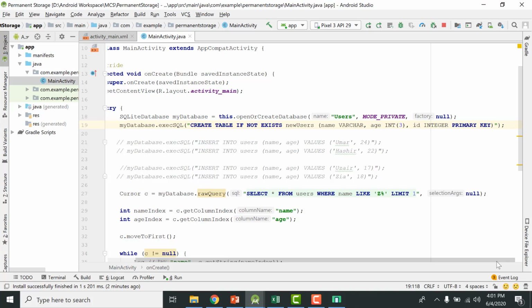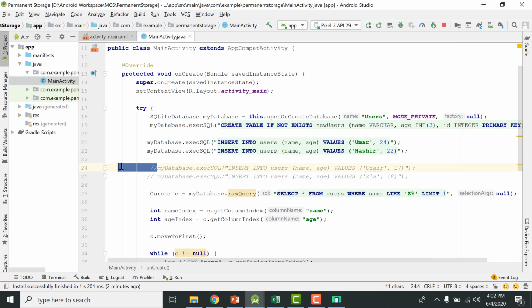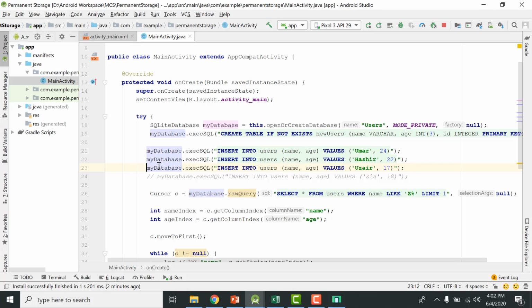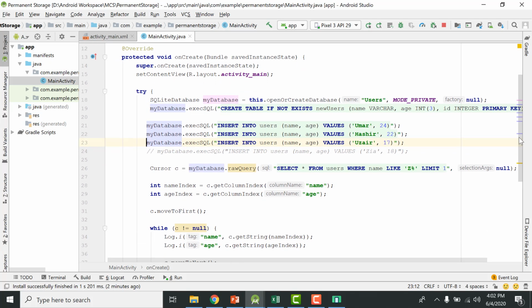So let us do the experiment. We can now add some records in our database. Let me remove this comment. Now we have another table, new user, but the records are the same as for user: name, age. We have Umar and we have Hashim. These are two records, and let me add one other record, that would be of Uzair. Okay, so we have now three records. SQLite will generate a unique primary key for all of these three records.